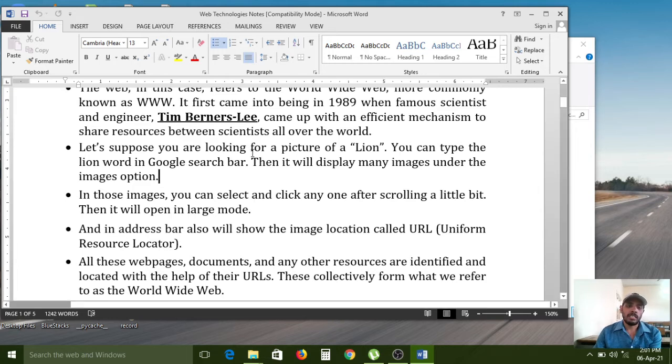Now understand the difference between web and technology. Web means any user who wants to search for anything can simply open Google and type the related keyword, whatever their requirement is. The search engine will then provide a number of links from the different servers.